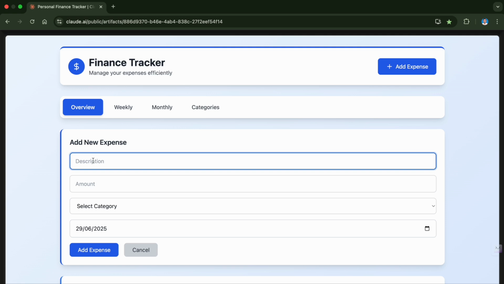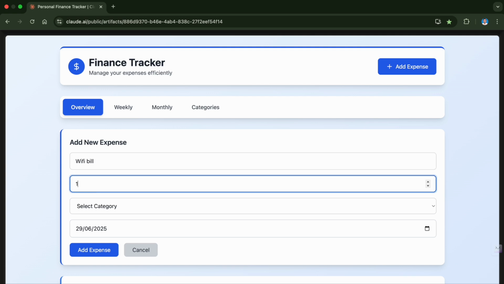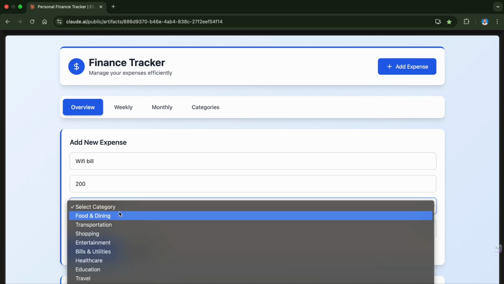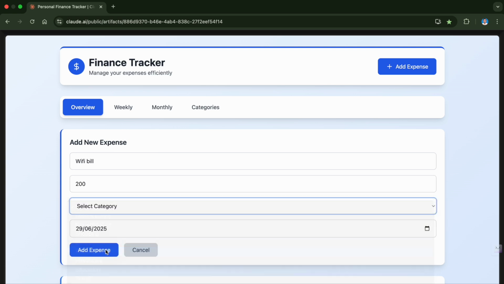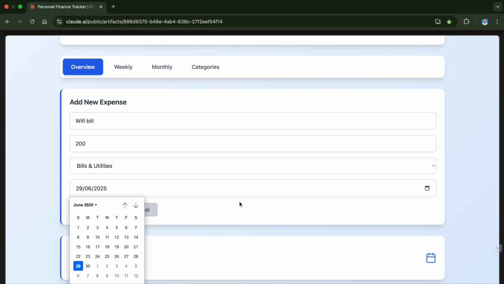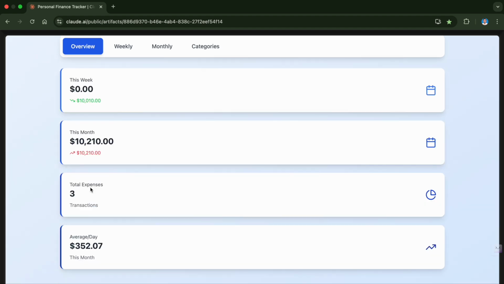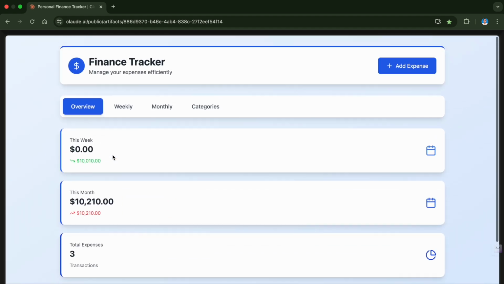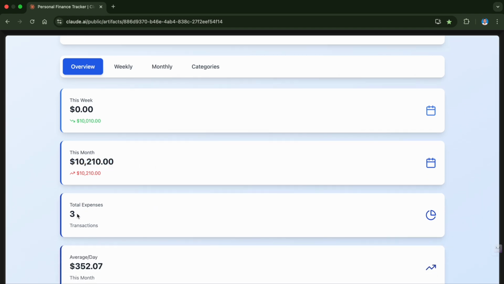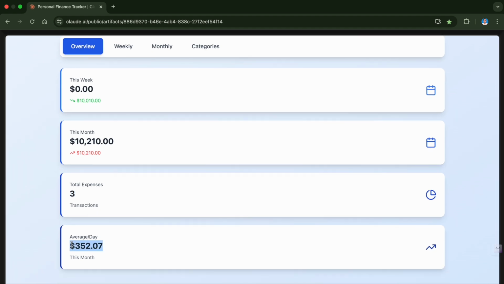Let's say I have paid a Wi-Fi bill, the amount was, let's say, 200. I'll select the category, let's say it's bill, and I can select the date. Let's say I paid on the 3rd, and then add. So here you see it got added, and the transactions also changed. Earlier there were 2 transactions, now it is 3, and this is the average.